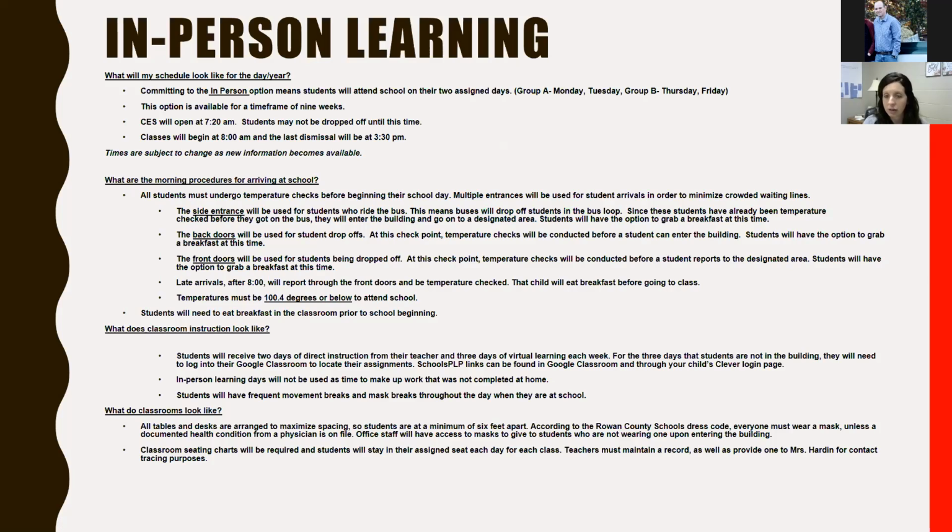Again, the dress code states that everyone must wear a mask unless there's a documented health condition from a physician on file. And if a child forgets their mask, that's okay. We will provide them with a mask before they enter the building. And seating charts will be required, and students will stay in their assigned seats for each class each day. Teachers will maintain this record, and then I will also have a copy of that. And again, that's just for contact tracing purposes.